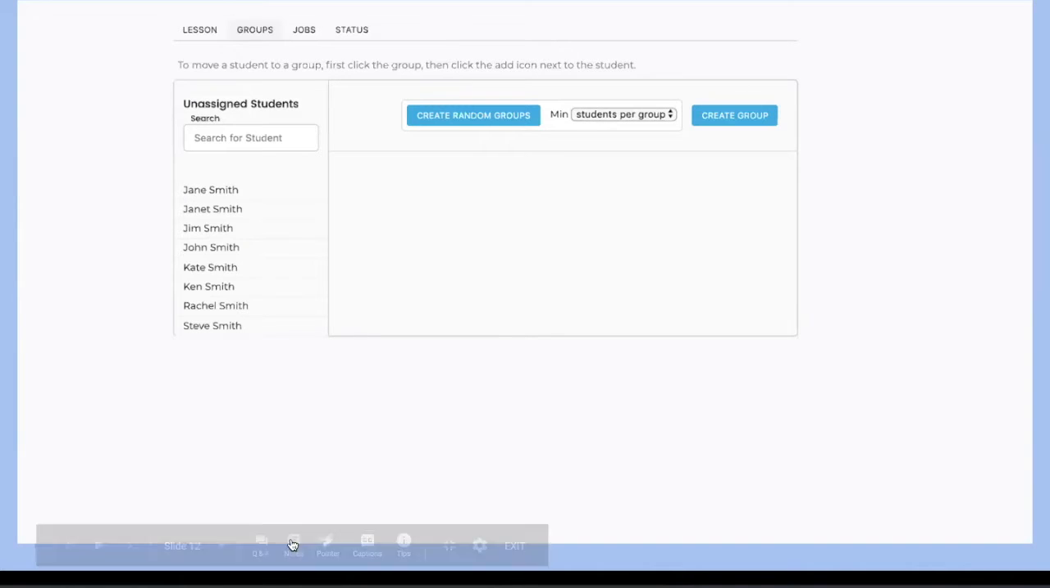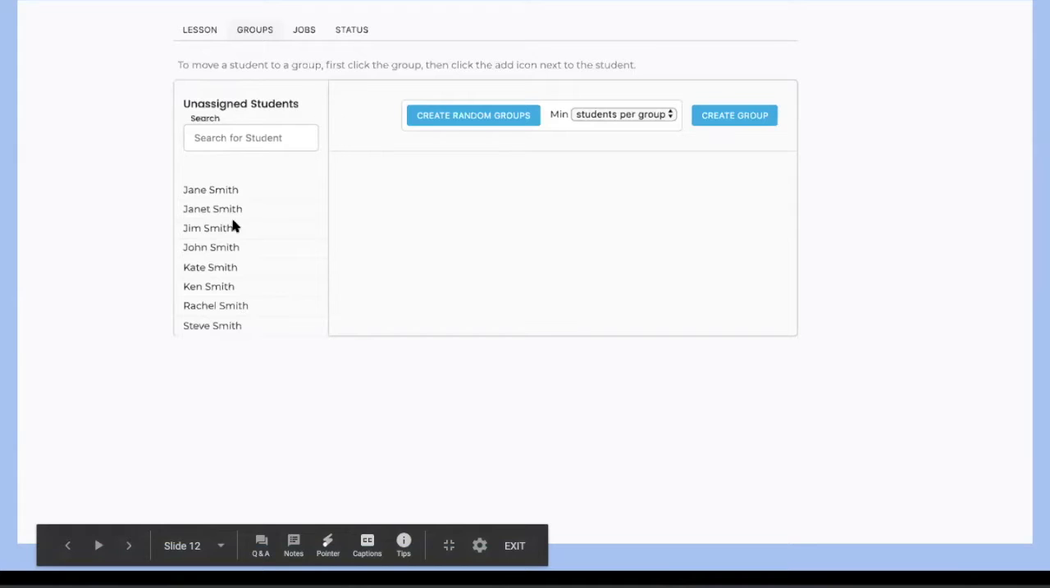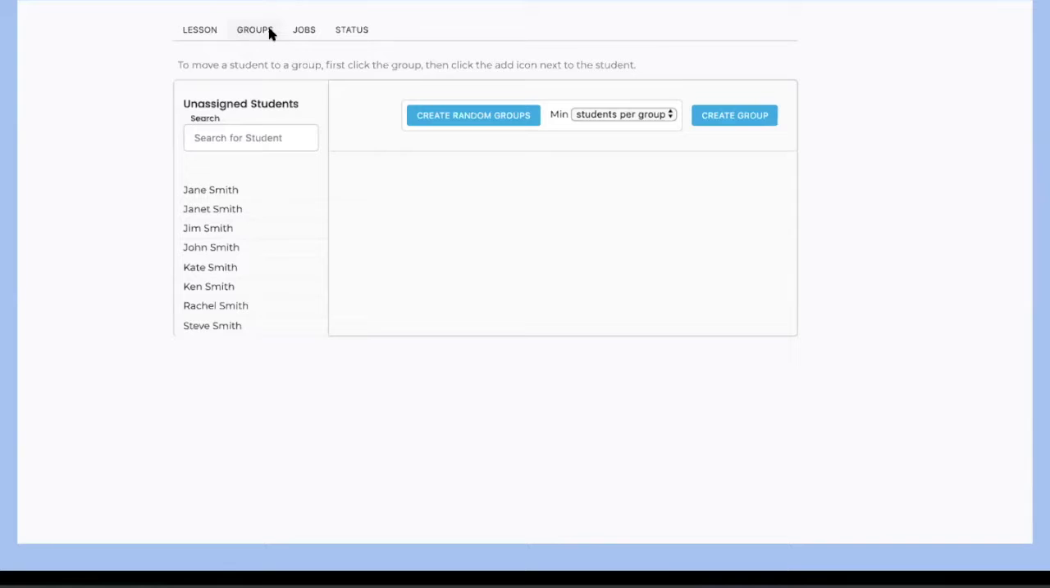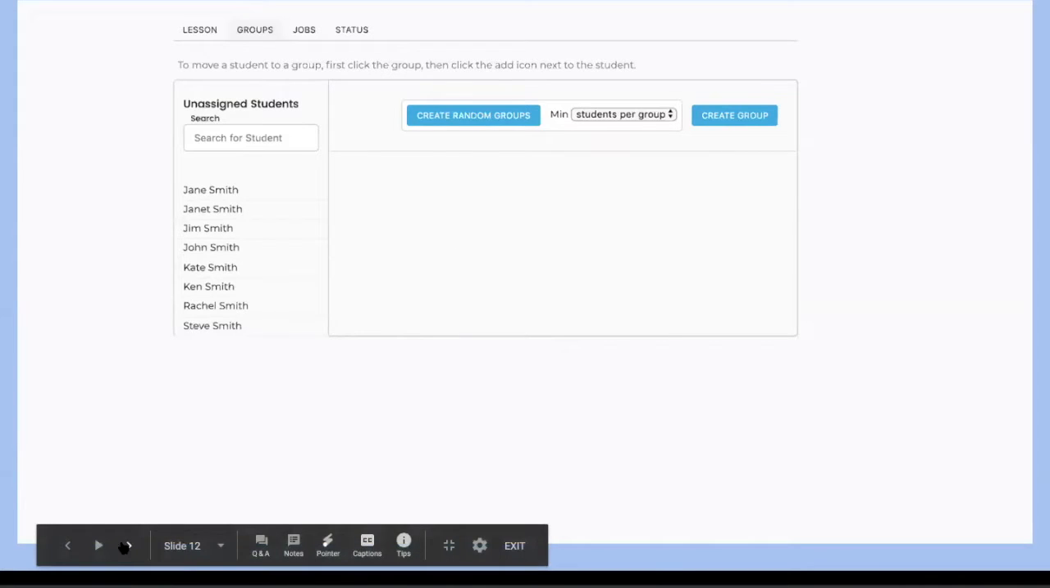And so you get into this part, and what we have here is groups. So I created my lesson up here. The next step is to create groups. The students join with a join code, and then they're all put on the left. Then you can either create random groups, where you select how many kids you want in each group. If you want them all in groups of one, you would select one. If you want them in groups of three, you would select three, create random groups. Or you can create groups and add the students into that group. That will look like this slide right here.